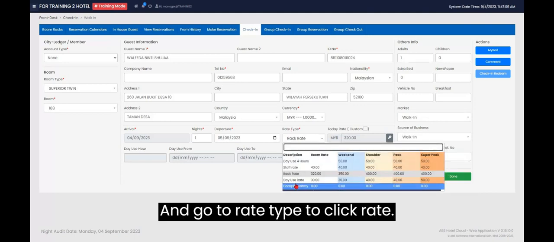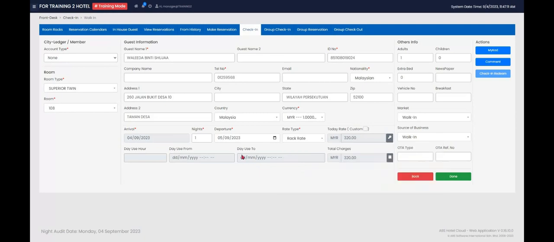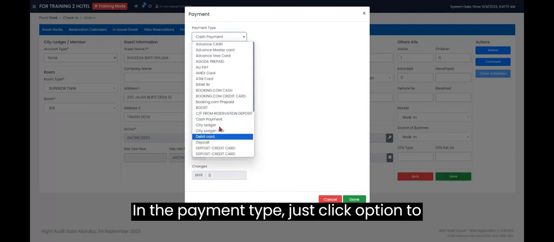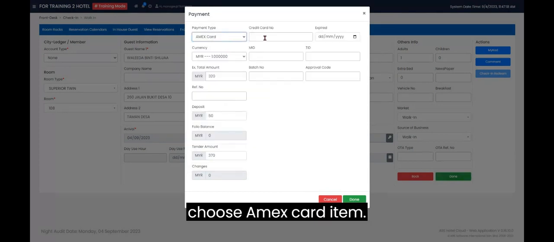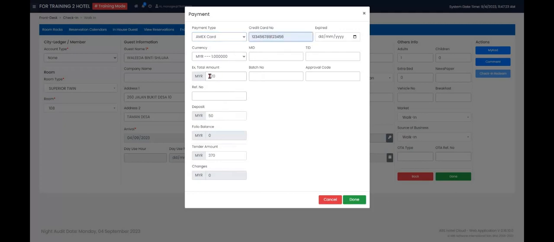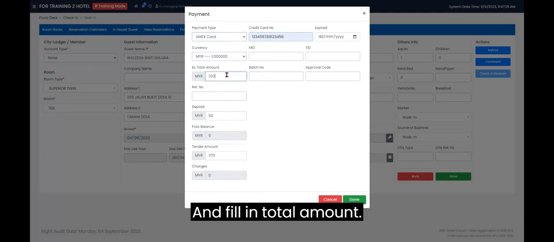And go to Rate Type to click Rate to save it. In the payment type, just click Option to choose Amex card item. And fill in credit card number. And fill in total amount.